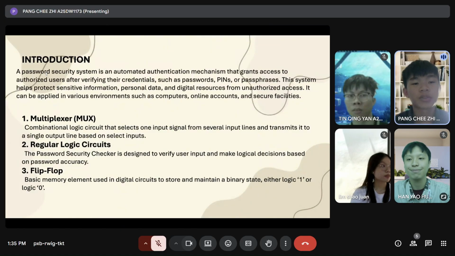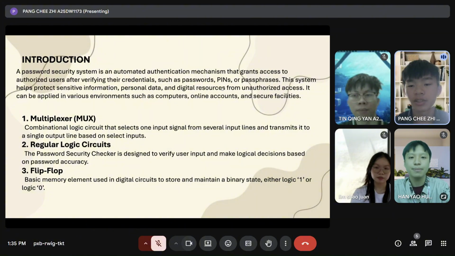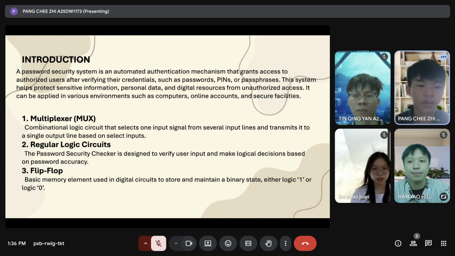Introduction. A password security system is an automated authentication mechanism that grants access to authorized users after verifying their credentials, such as passwords, PINs, or passphrases. This system helps protect sensitive information, personal data, and digital resources from unauthorized access. It can be applied in various environments such as computers, online accounts, and secure facilities.